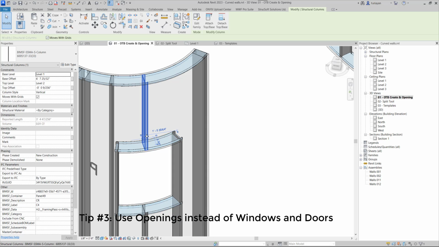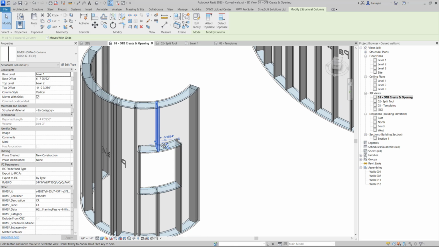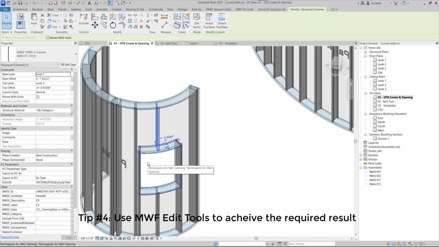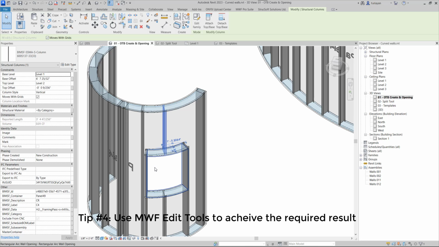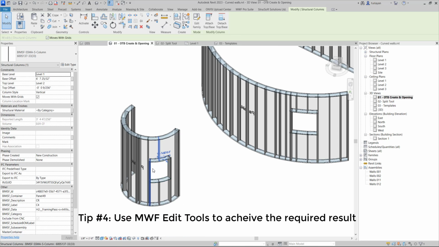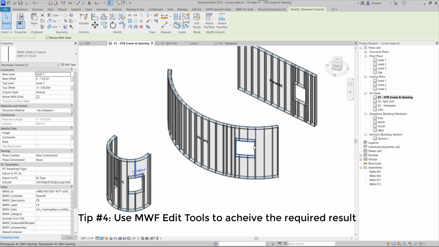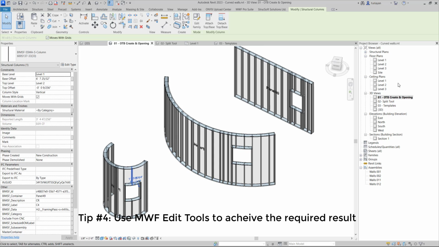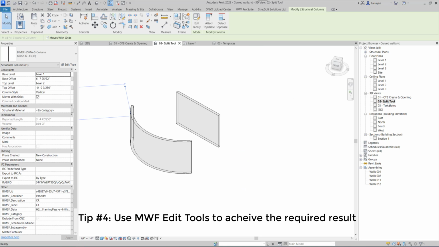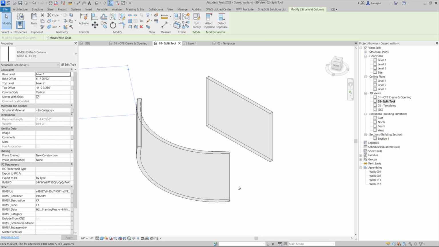You'll notice here in this example, it didn't come out the way we wanted. So here, you may need to use edit tools. So tip number 4 is you may need to use edit tools to manually tweak the result. You can check out other tech tips on edit tools right after this one. Let's try something else. Let's talk about split tools.